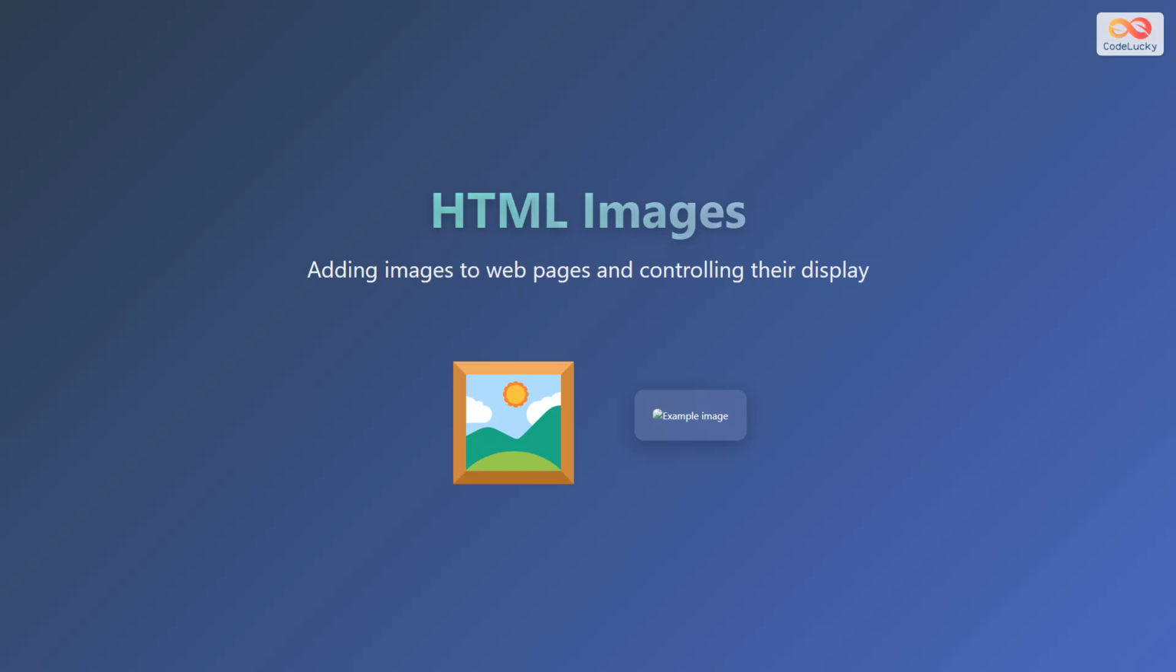Let's explore how to add images to your web pages and control their display using HTML. Images are a crucial part of web design. They enhance the visual appeal and provide additional context to your content. In this video, we'll cover the basics of embedding images, supported image formats, optimization techniques, and more.